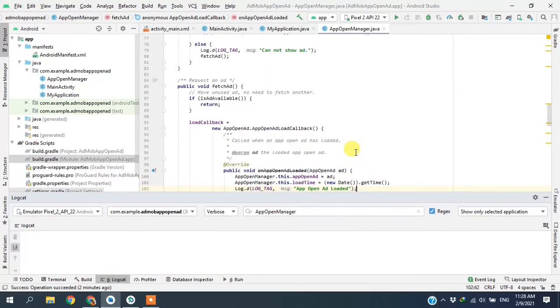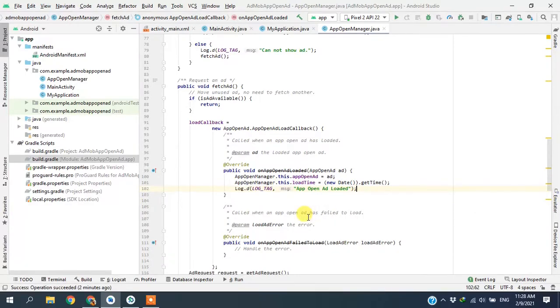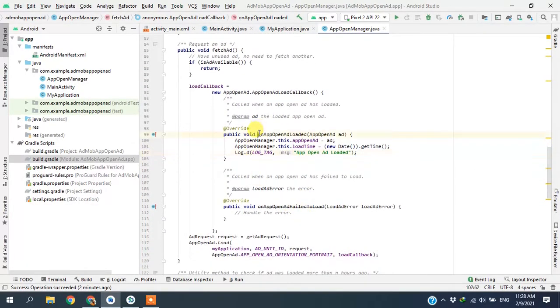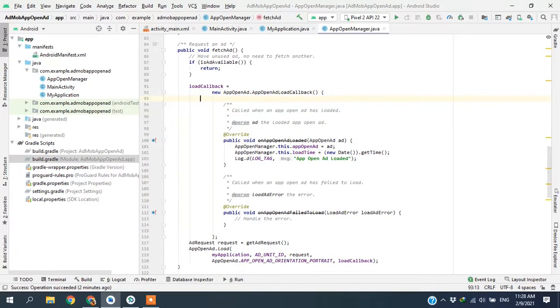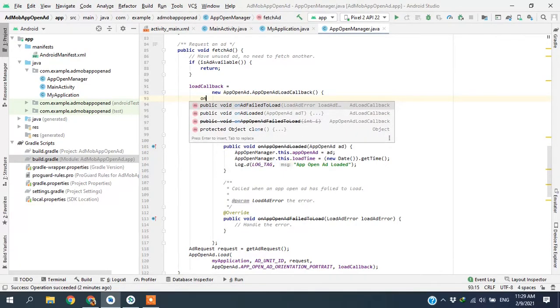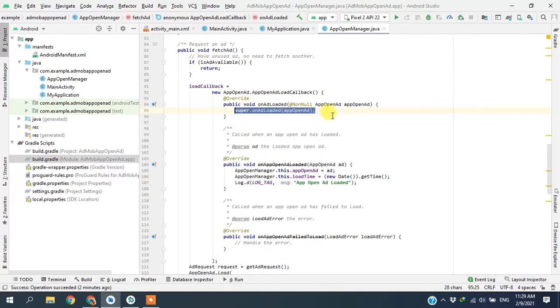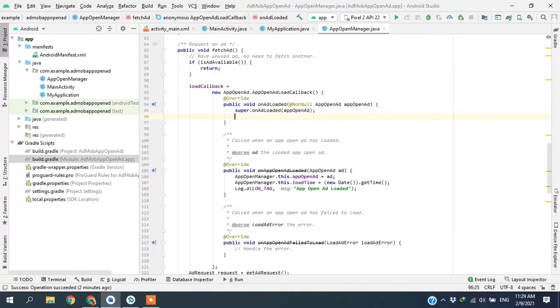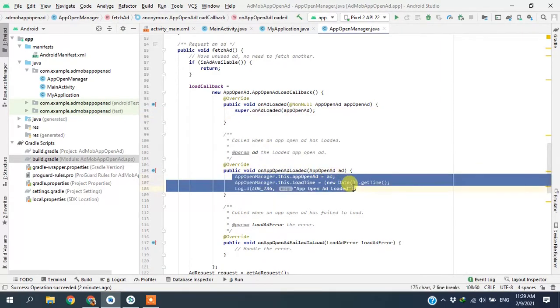So now this is the time to replace the deprecated code. As you can see, this part is deprecated. So simply we're coming here, press enter, make a new line, and instead of on app open ad loaded, we're gonna use another method. I'm using on ad loaded like this. I select this one, press enter, and I'm adding this new method here and transfer all this code from this method to the new one.